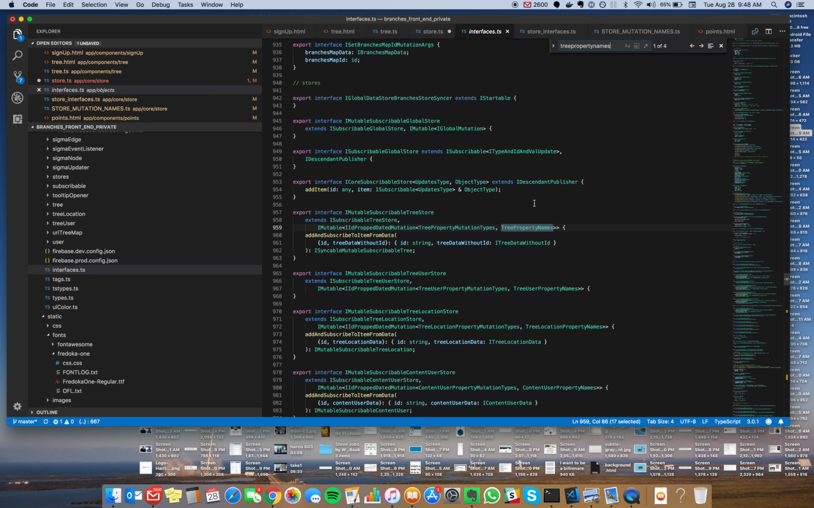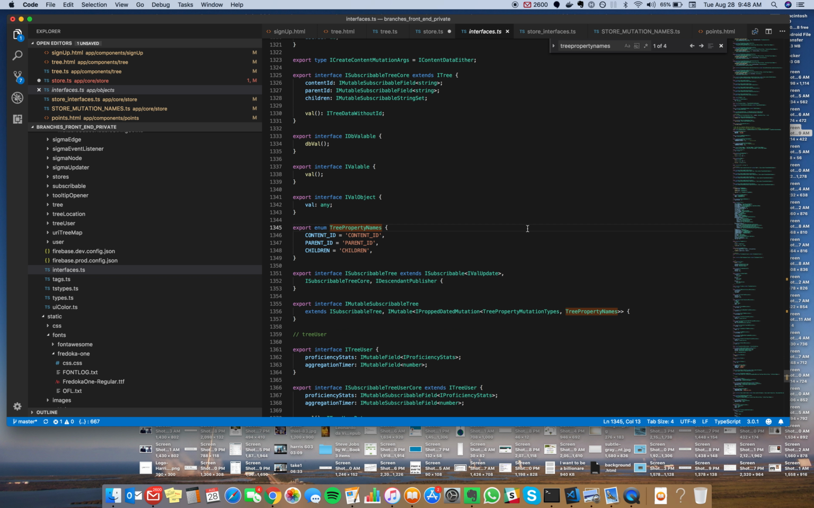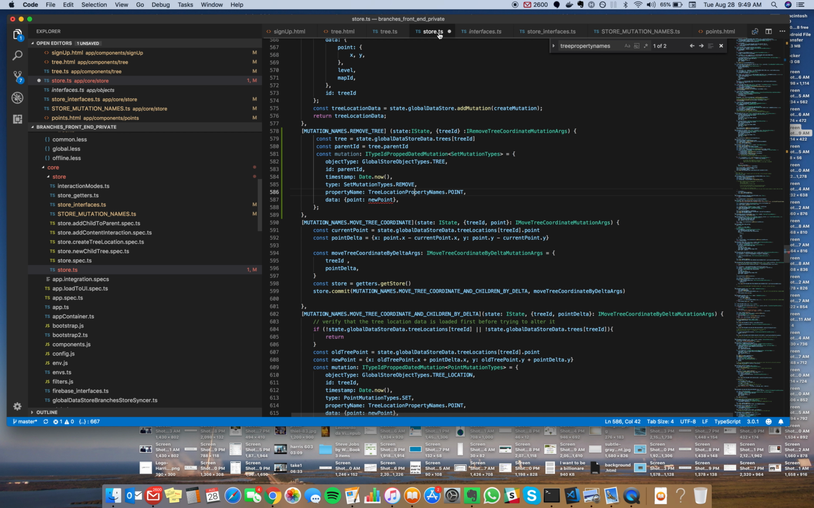There's us passing it in as an argument into another type. But command click on it, we can look at the definition. Command click again. There we go. So we have 3 available property names, as you already know. The one we're modifying is children. So go to store.ts, and instead of saying tree location property names dot point, we're going to do tree property names dot children. Okay.